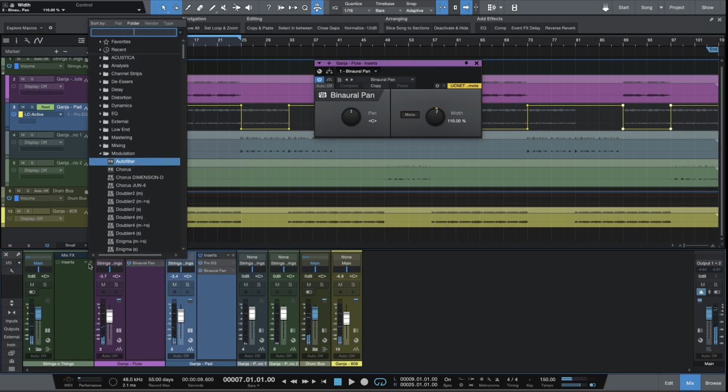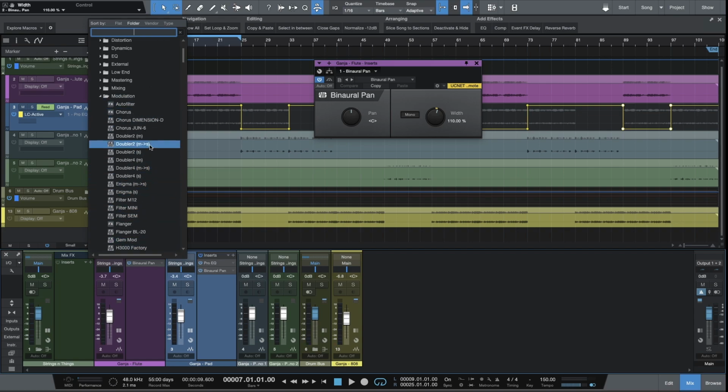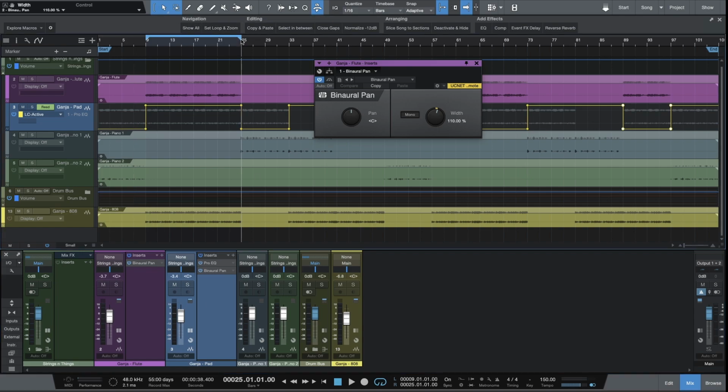I think this one we would just basically saturate. I don't feel like it needs much to be done, other than maybe automating it down a little bit so that the vocals can come through, or filtering it. Maybe add a filter during the verse. Let's go to a verse part.